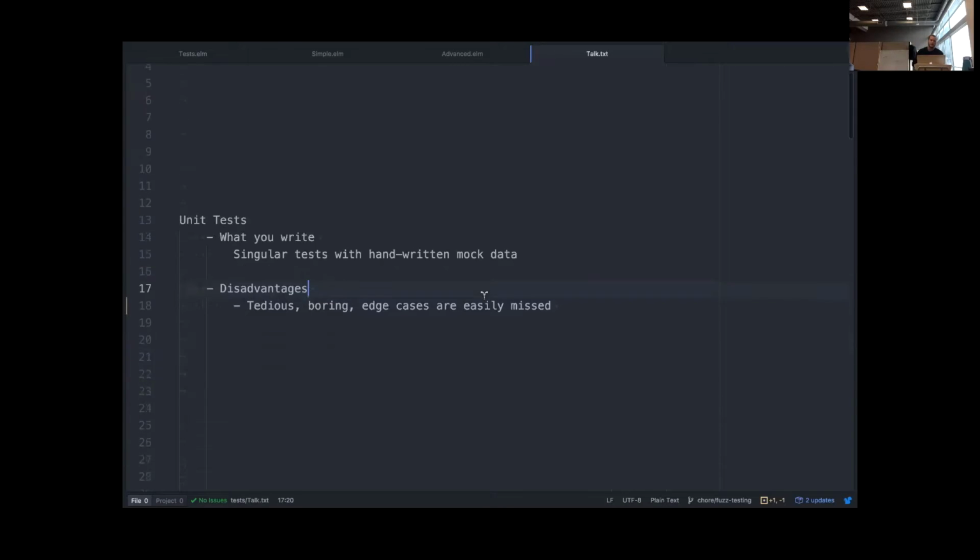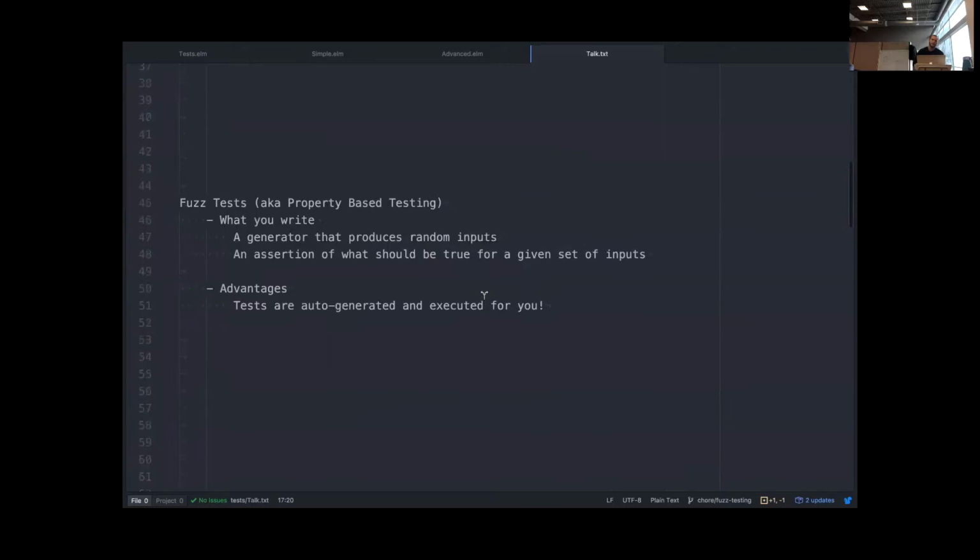So what is a fuzz test? A fuzz test, also known as a property-based test, instead of writing data, you are writing a generator that produces random inputs. And then you say, for a given set of random inputs, what is true about this? If I run it through the function, what can I say is true about the output? The generator will generate a whole bunch of different permutations, and that's your test. So it's basically 100 tests in one.